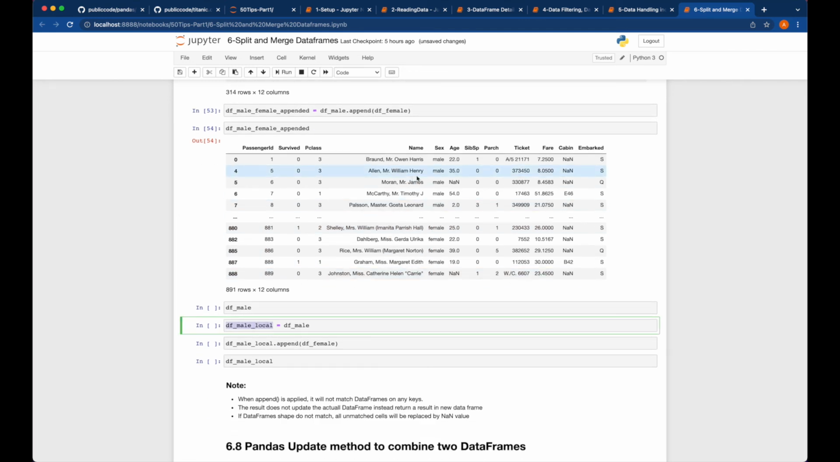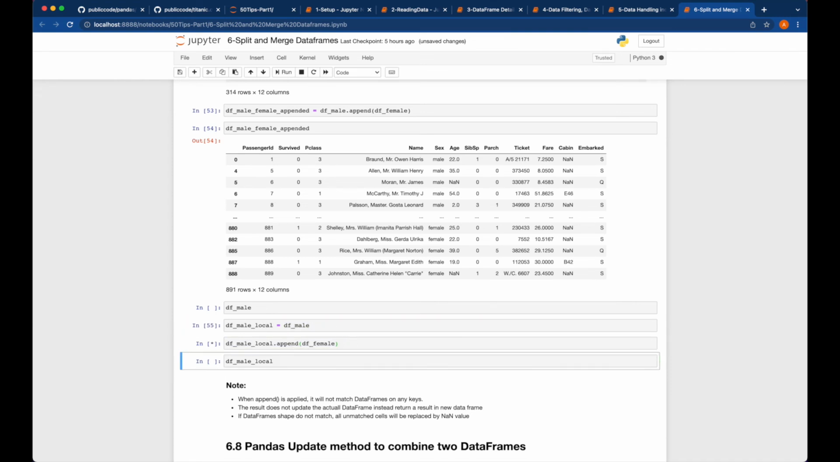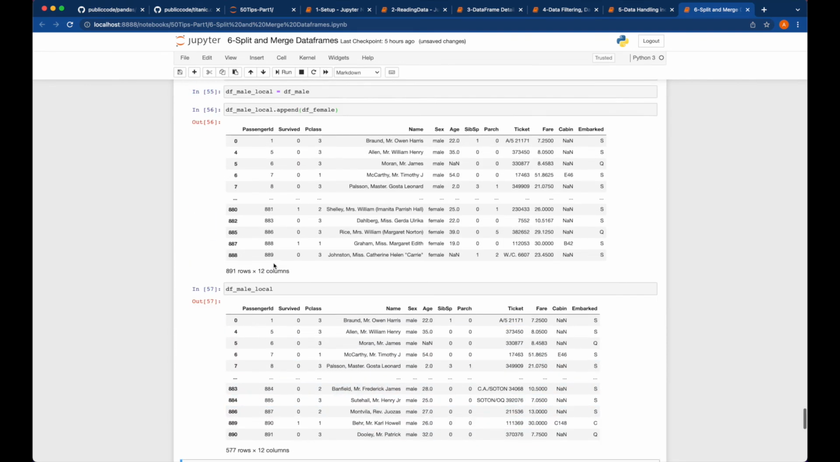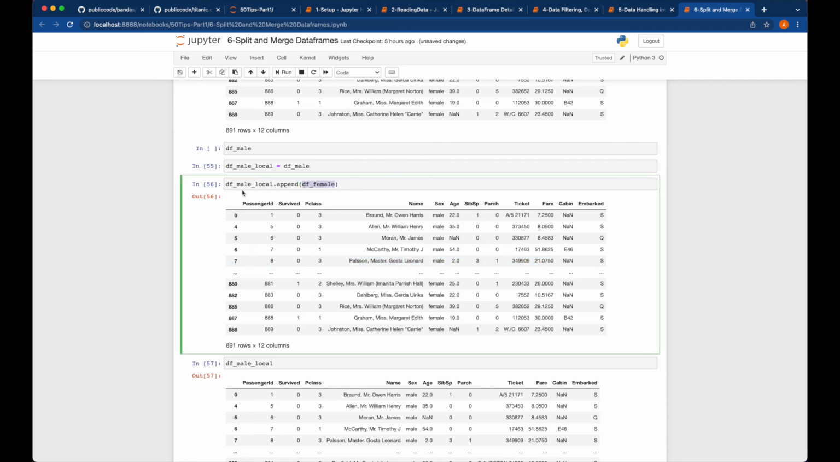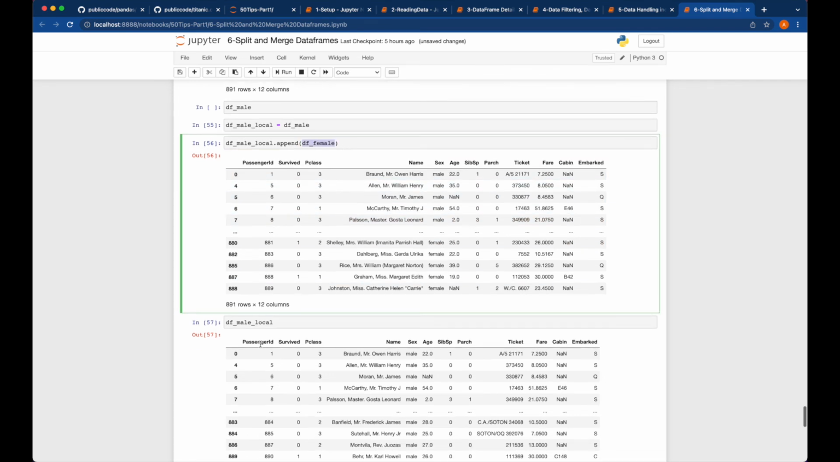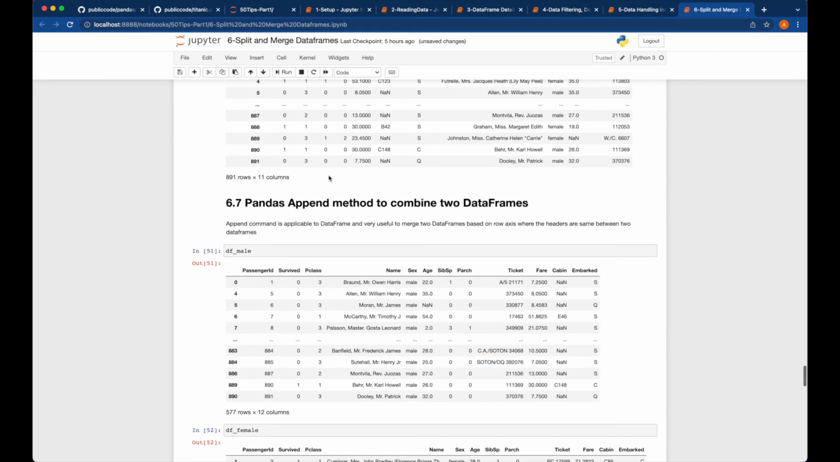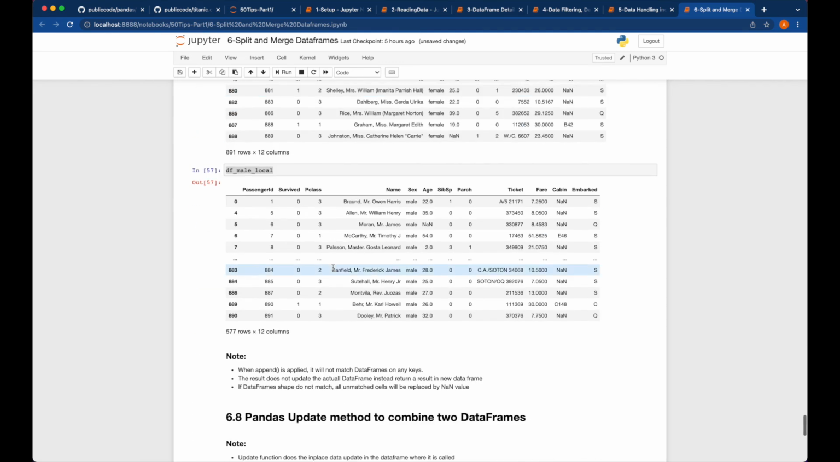So here we are taking this data set, and we are copying all the male values to the local, and then in the male local we are appending the female. And as you could see here, df male local is 577. It means that when we try to append this value, the result was shown here, but the local was not updated. It was not an in place update. So if you want to store the result of the append method, you have to save it in your target data frame. And that's the thing you really have to take from this example.